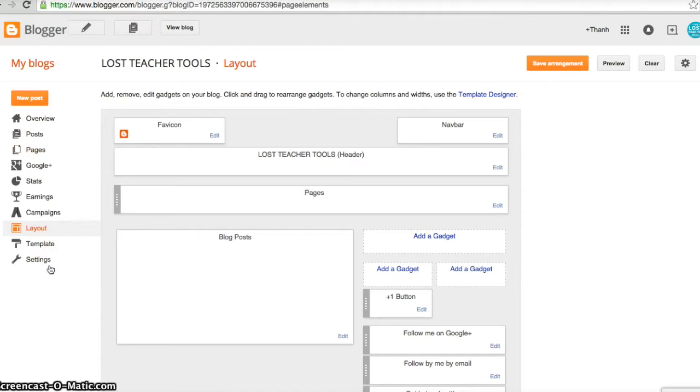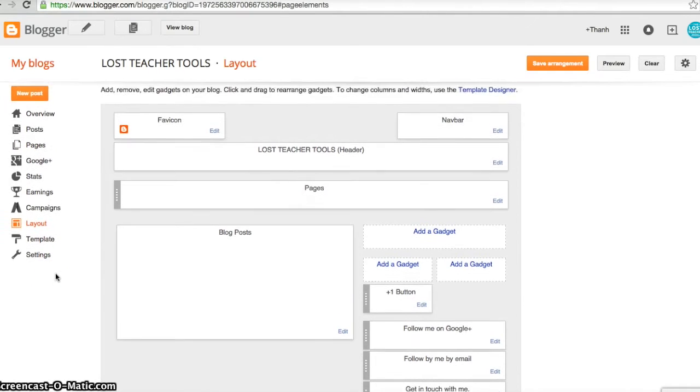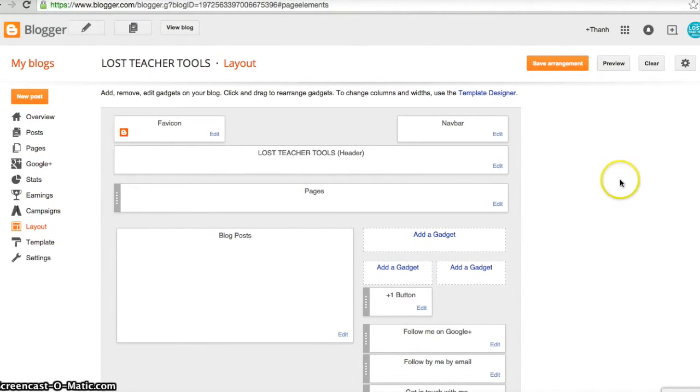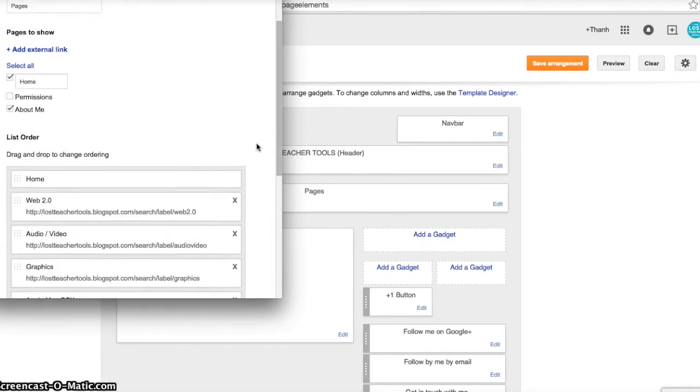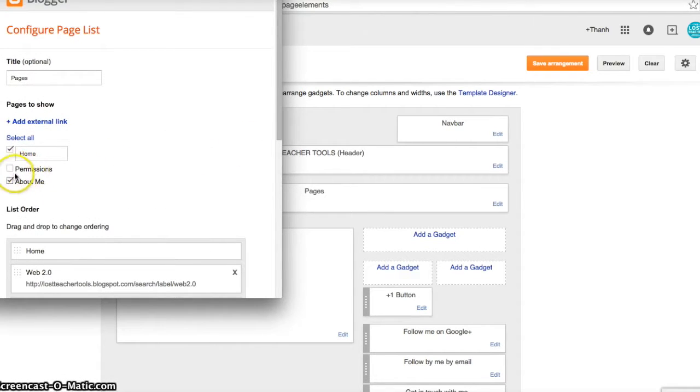Select Layout. Now this will show you the layout of your blog. So I took my Pages bar and I moved it up here underneath my header. So that's where I like my Pages bar to be, but you can have yours anywhere. So select Edit this, and you're going to notice up here that I only have really two pages that I made, and remember, these are the pages that I could not post underneath.